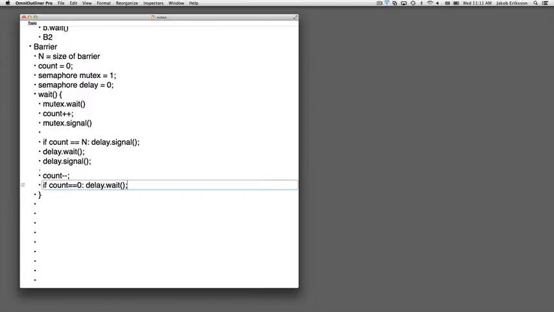Yeah, we have one yes. Which one? There's two of them. When you have if count equals 0, so you're the last one and you call delay.wait, aren't you waiting for another signal? Well, what happened was I already signaled one time too many.